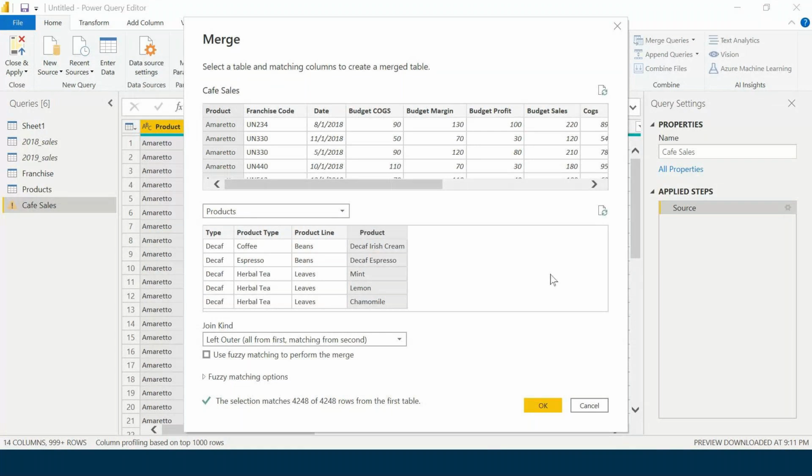I'm not being able to get that OK option. I'm not being able to click that. There's a warning symbol which says select the same number of columns from both visible tables to continue. Right. You might have selected multiple columns, or you might have selected only from cafe sales and not from products. So make sure you're selecting a single column from both the tables.